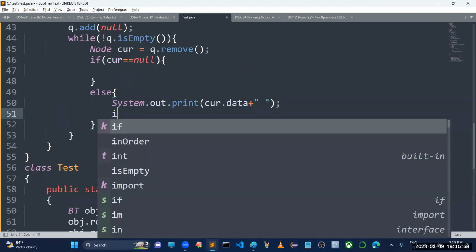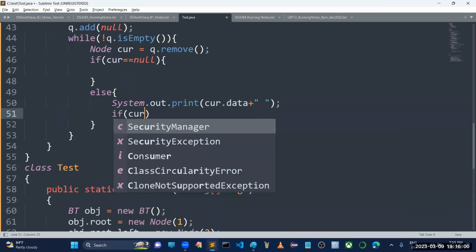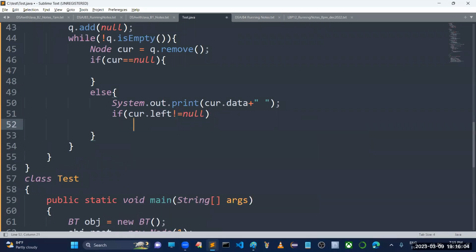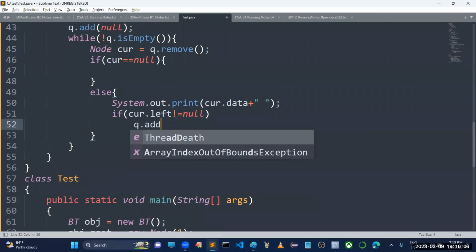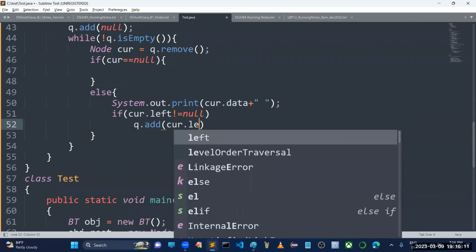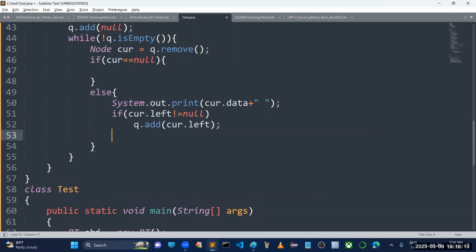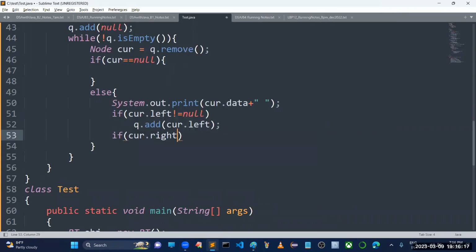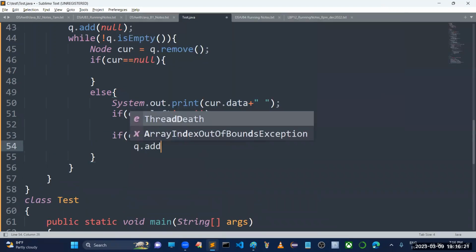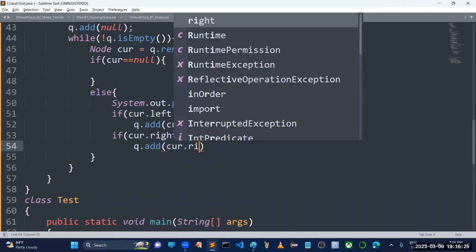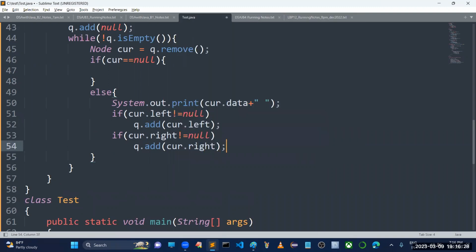Then you need to check whether current node's left is not equal to null. If it is not equal to null, add the current node's left field to the queue. Similarly, check the current node's right field. Is it not equal to null? Yes. So q dot add of current dot right. Like this we have to take.